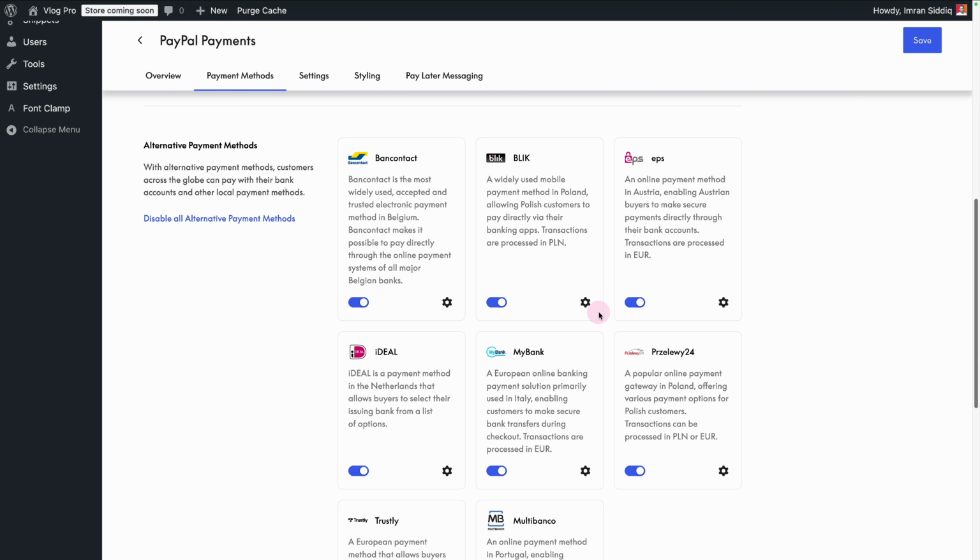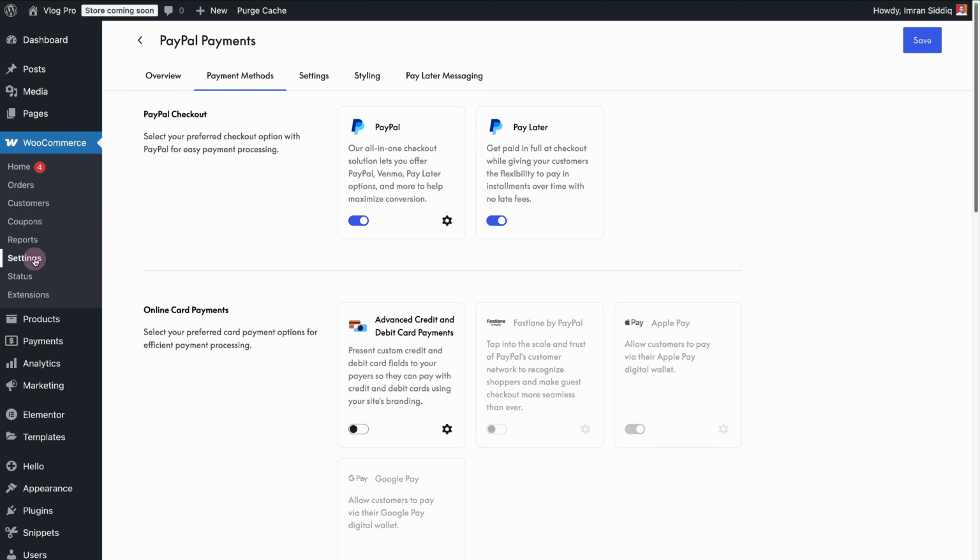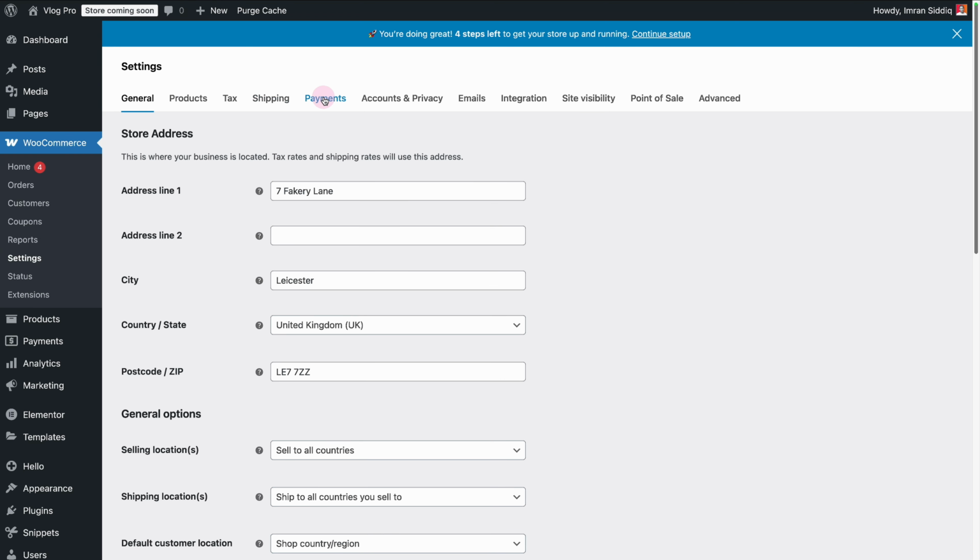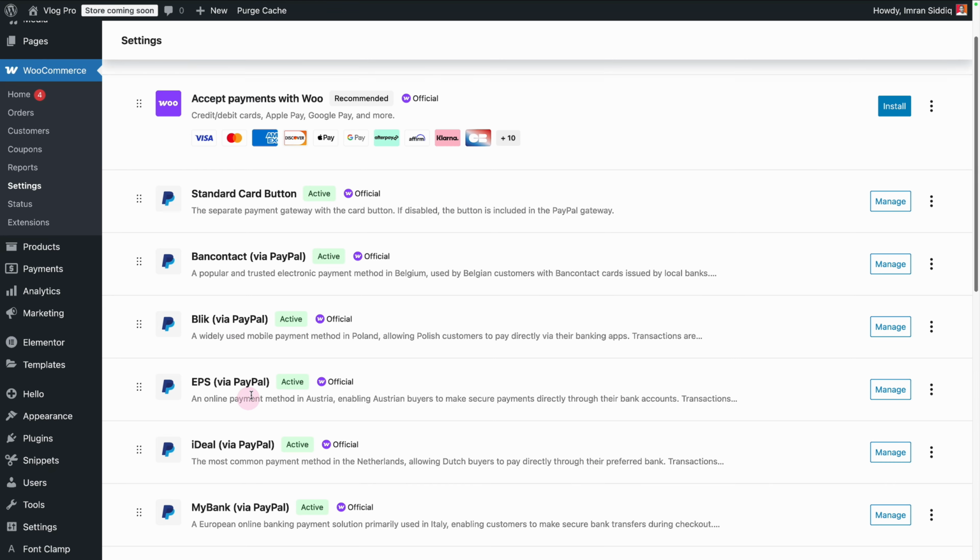Alternative payment methods. Are we going to allow people to use these? Now, this is what you were seeing when we went to payment settings. For instance, we have Blik and EPS. Let's go over to WooCommerce settings, go to payments, Blik, EPS, and all of the other ones. Are you going to allow them to be visible?